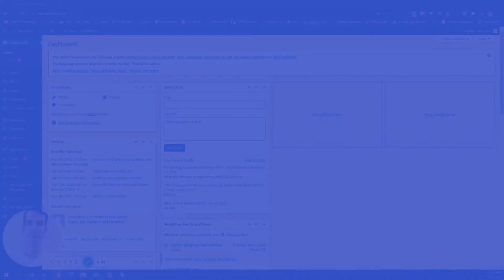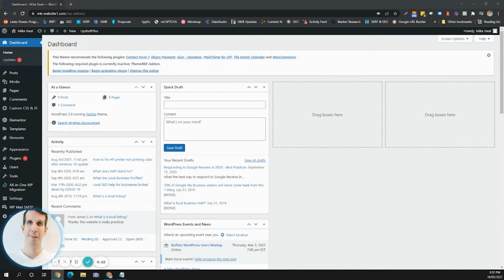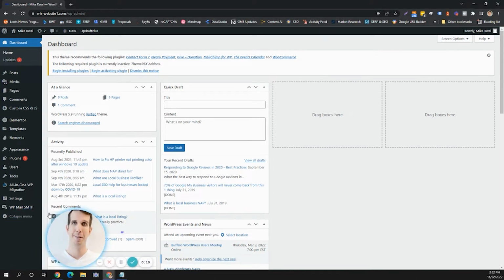In this video, we're going to cover how to make edits to an existing website page on your WordPress installation. So without further ado, I'm going to use this navigation menu on the left-hand side here. I'm going to move myself slightly over, and I'm going to click on Pages. So from the very top: Dashboard, Posts, Media, Pages.